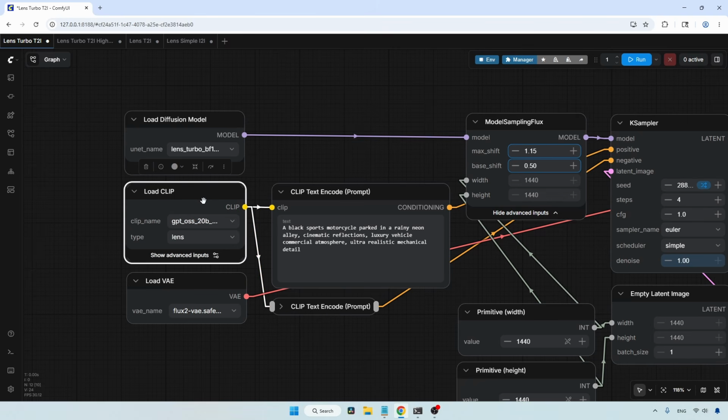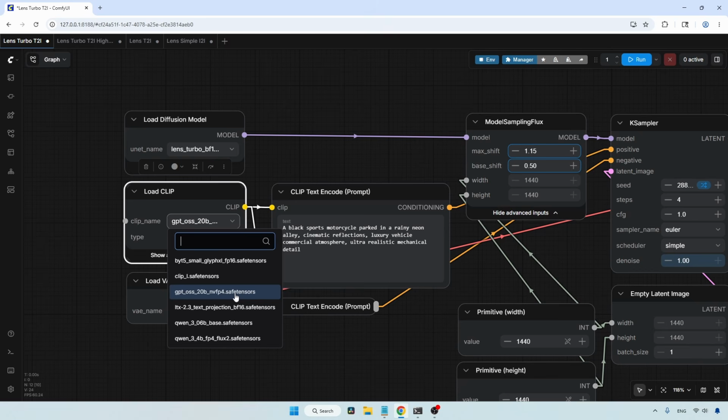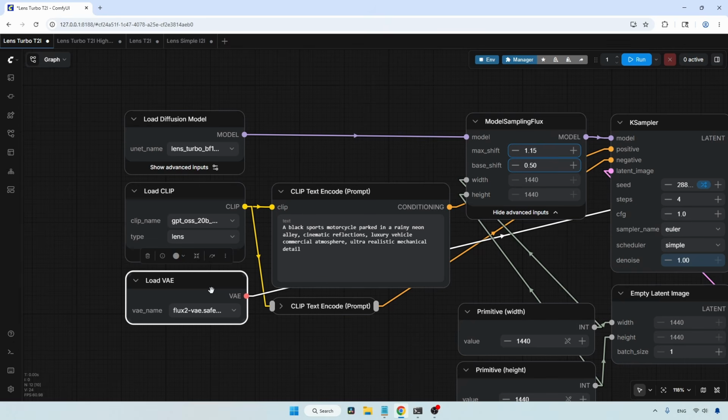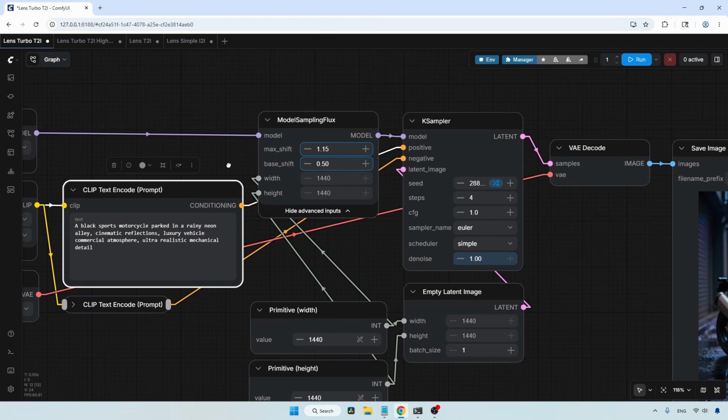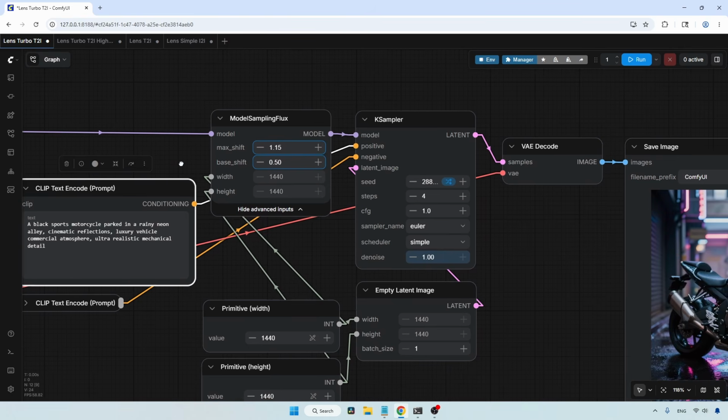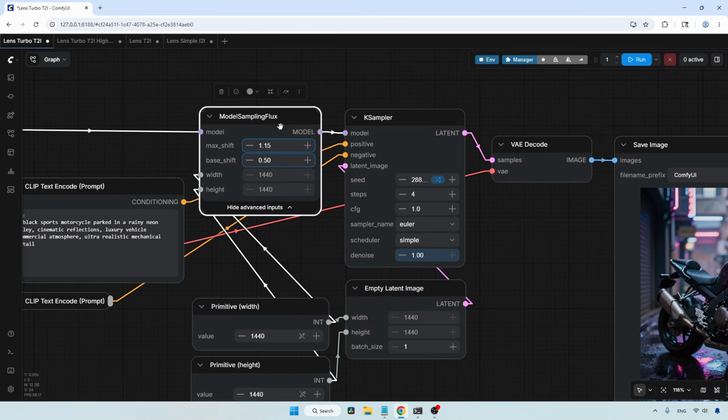Next, for loading the text encoder, we are using the Load Clip node. In the Load Clip node, I have selected the GPT-OSS20B model with the type Lens. Then, for loading the VAE model, we are using the Load VAE node. Then we have the positive prompt for writing prompts, where we describe the image we want to generate. Because I'm using a distilled model right now, I don't need the negative prompt. Also, for improving the image generation further, we will be using the Model Sampling Flux node.